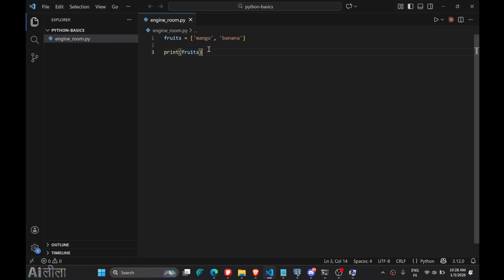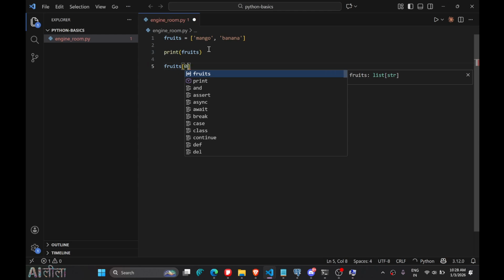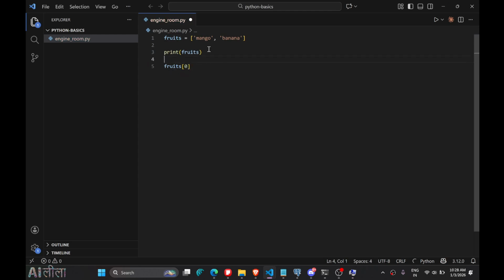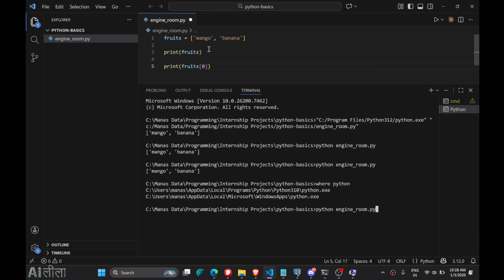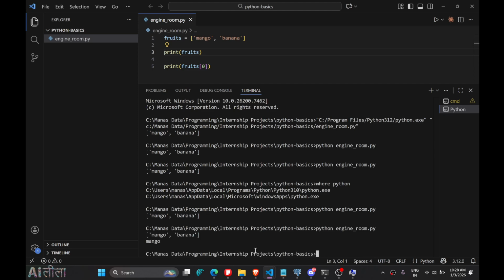Then you want to play around with it. So let's say you will do fruits in square brackets 0, which means the zeroth location, the zeroth fruit. You will be able to print it, and then again Control J, python engine room, and print fruits. Okay, I have not saved it, so I'll save it and run again. So I got this one, mango now. So on and so forth.